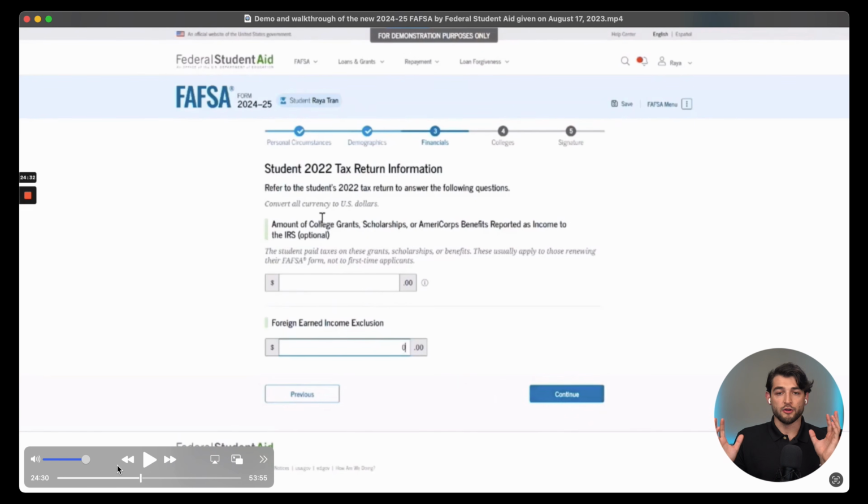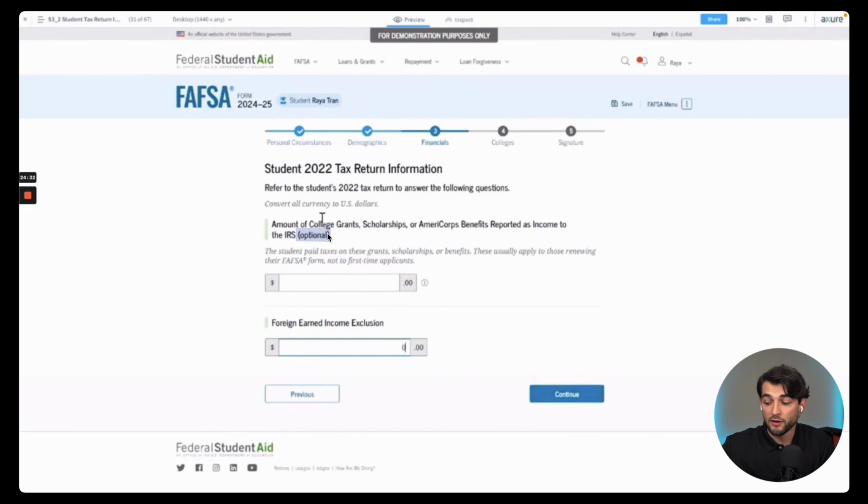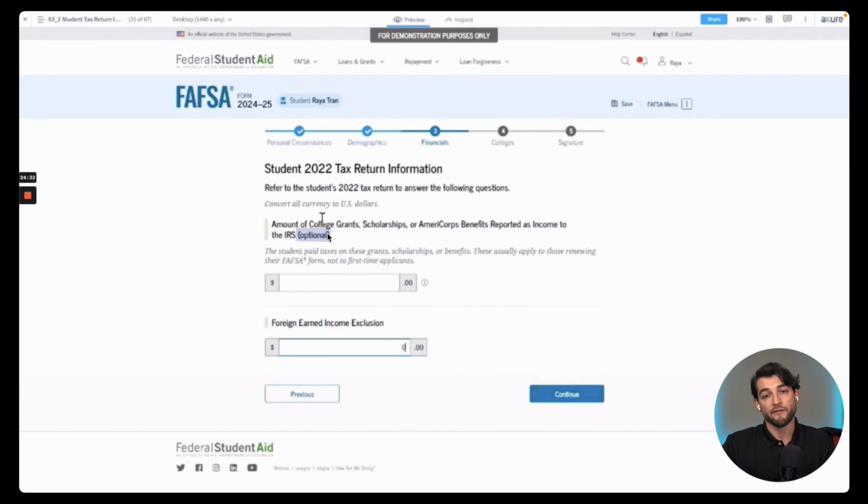For any reason, you have to put 0 because there is no foreign earned income, for example. Don't be afraid of just putting a 0 or leaving it blank if it's optional as well. If you're not sure, do answer this with honesty. If you're not sure, reach out to someone, get help. This is very delicate information. The most important thing is that you are honest when you are filling out the FAFSA.